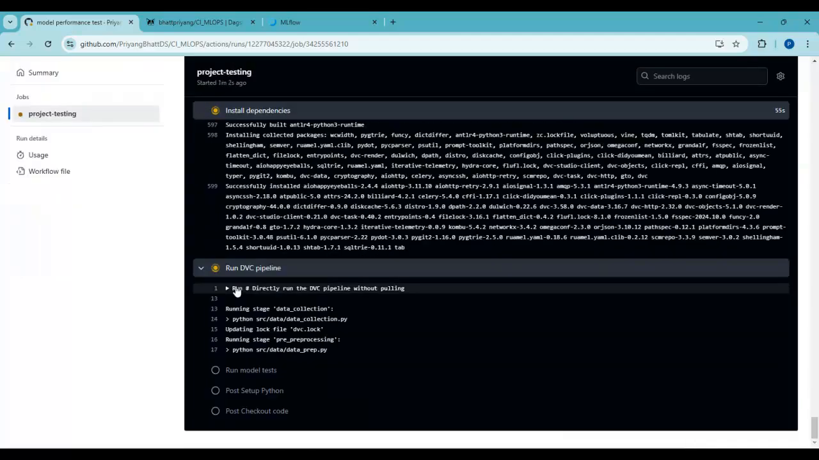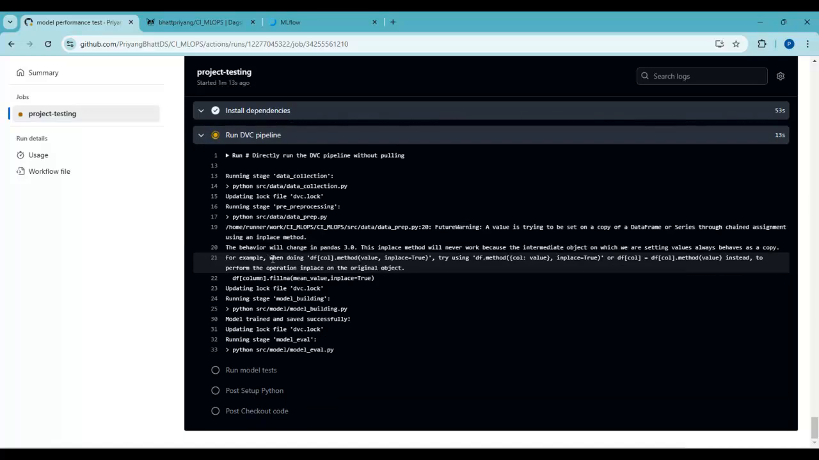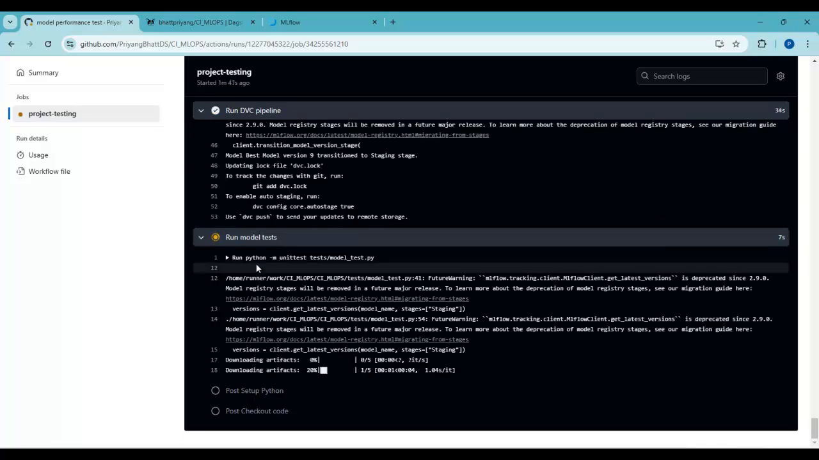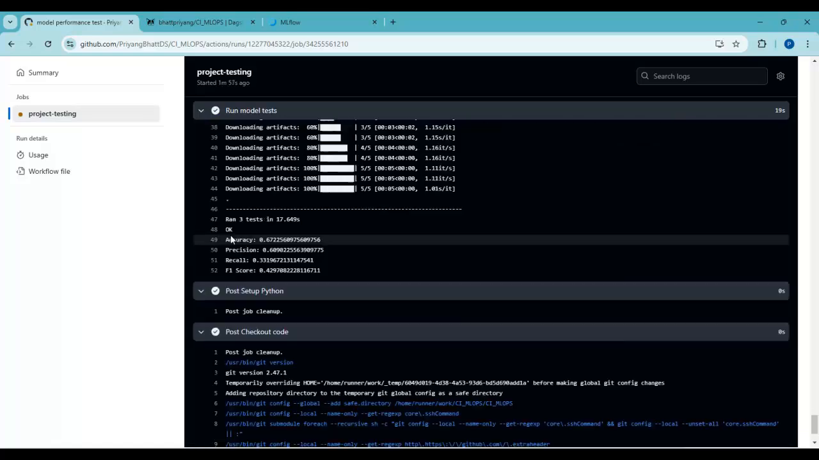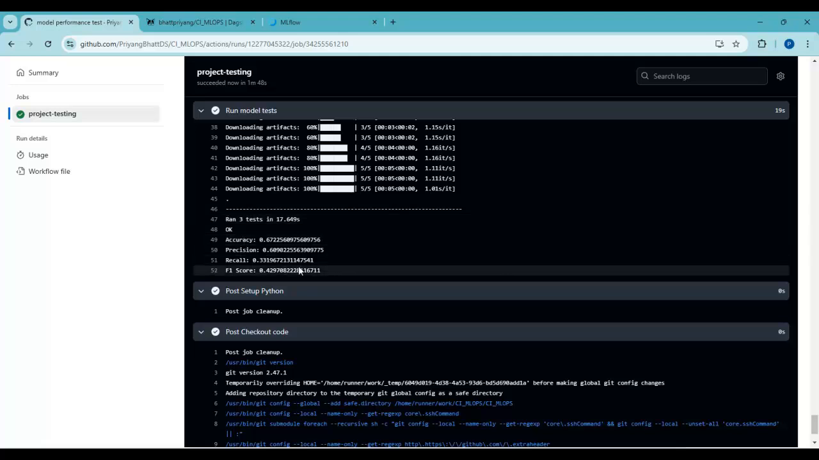Now you can see we are at the DVC pipeline. Again, we have to wait. It will take some time. Now our model will pass both the tests. Now you can see run model test, 2 tests, right? Now you can see the model successfully loaded from this path, and our second test, accuracy, precision, recall, and F1 score, right? And also here you can see a green tick mark.